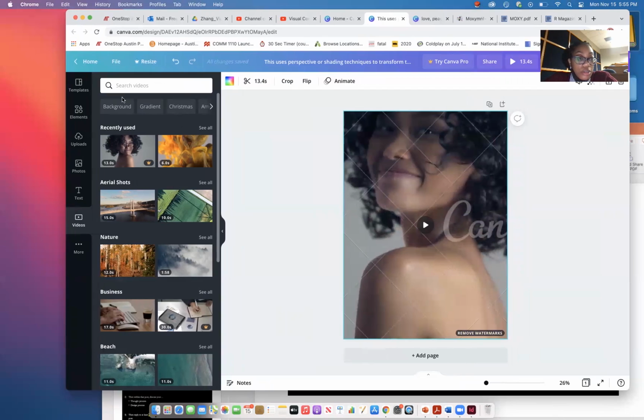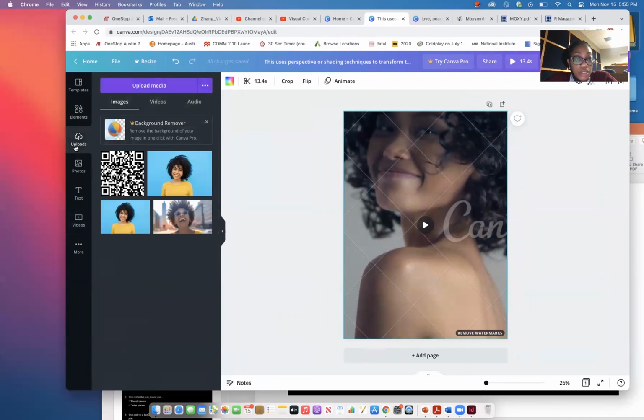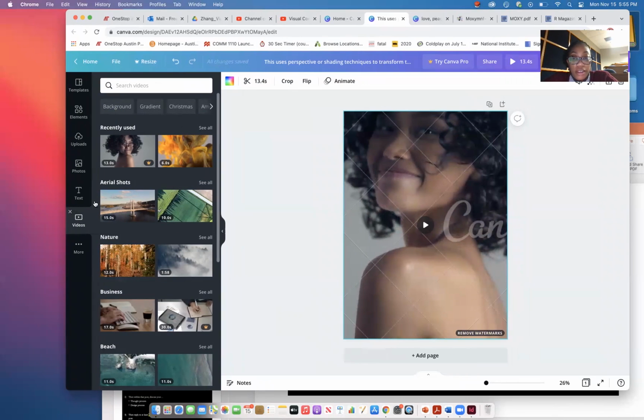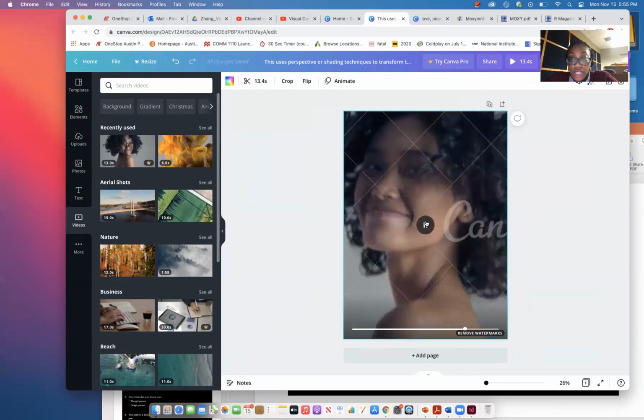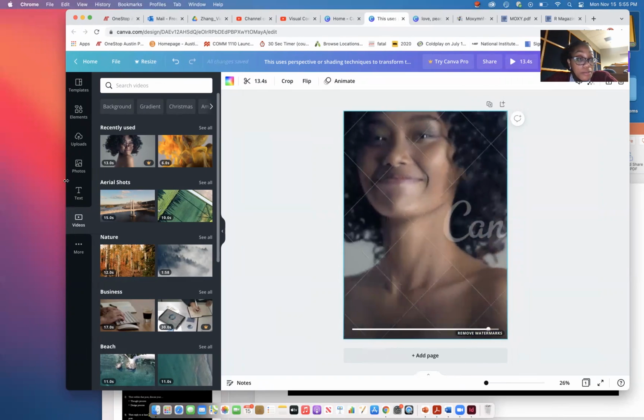But also you can upload images as well. So you can upload your own videos, you can upload your own audio and everything. So you don't have to worry about that. So once again, we have the video and it's working and it's great.